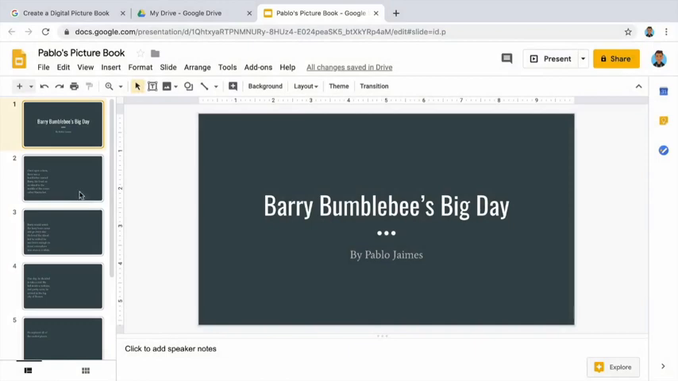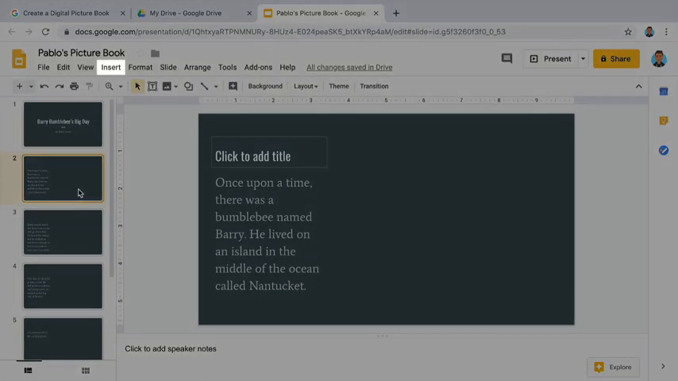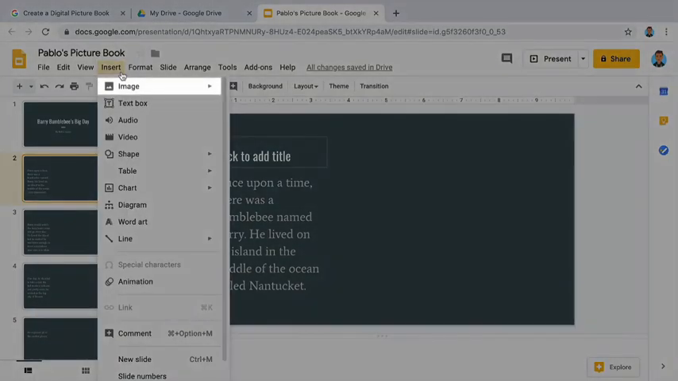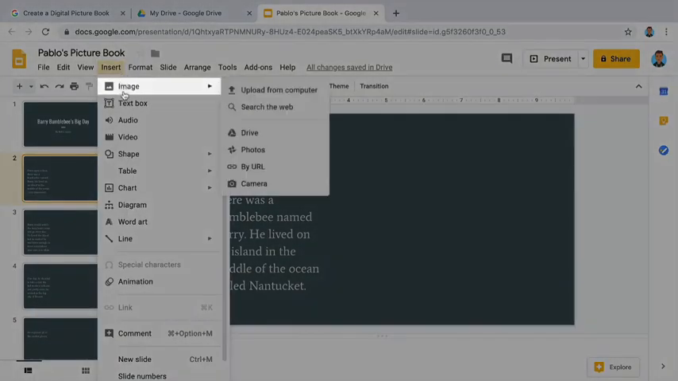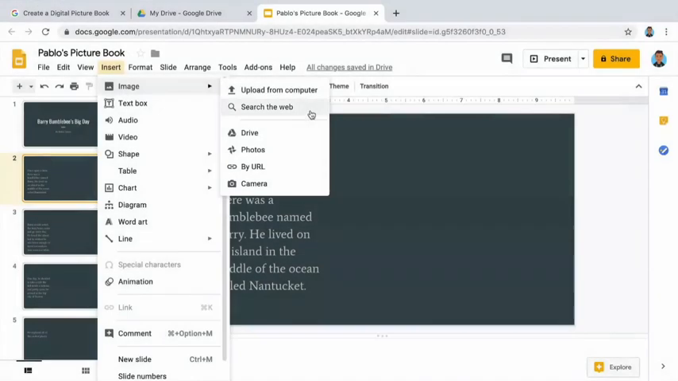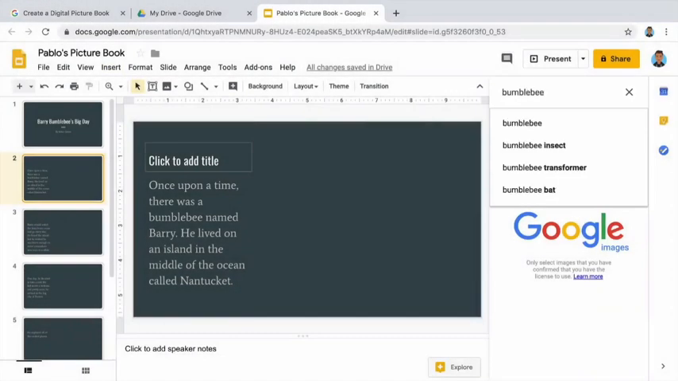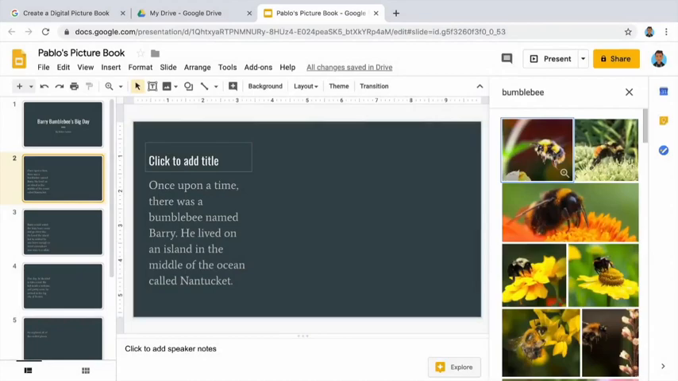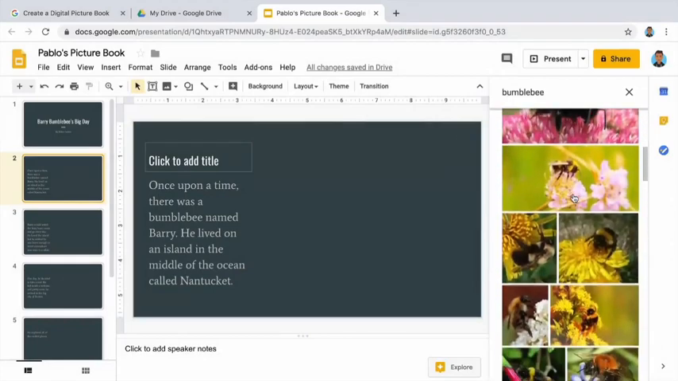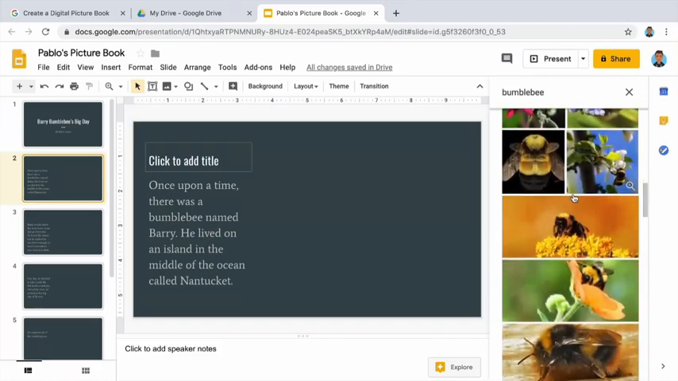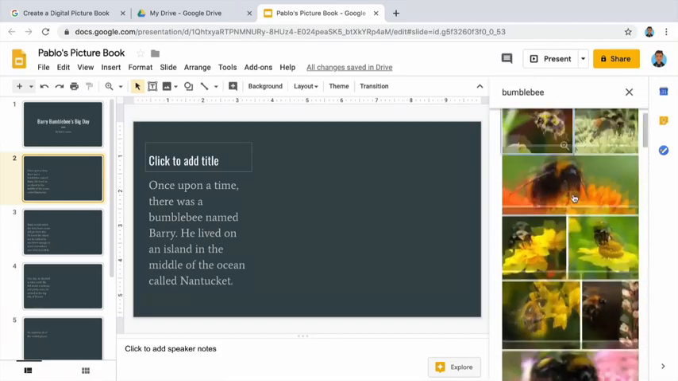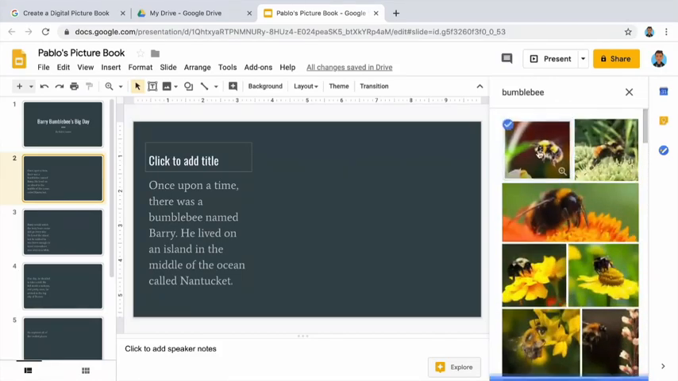Click on the slide. Click Insert. Then select Image. Choose to insert an image by searching the web. Where it says Search for Images, type a keyword for what you're studying. Scroll through the results until you see the image you would like to add. Select it and click Insert.